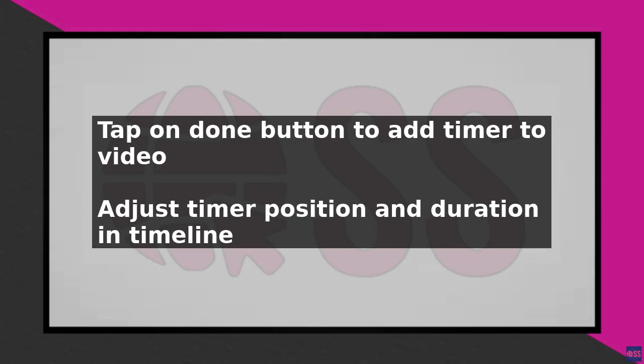By following these steps, you can easily add a countdown timer in CapCut and enhance your videos with this engaging feature. Remember to experiment with different timer styles and animations to find the one that best fits your video's theme and style.